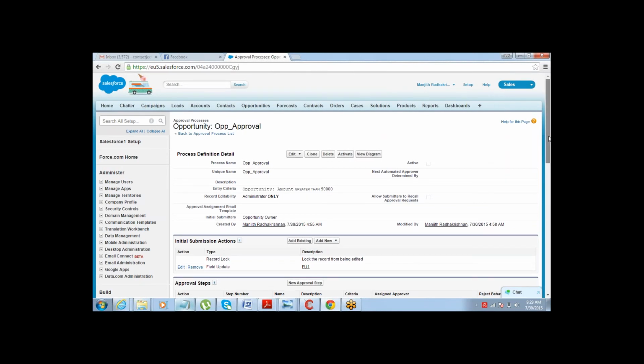All right. So that's it. My approval process is pretty much ready. Everything that I have to define, I have already defined: object, criteria, approver, actions. Everything is set. One final thing that you have to do is activate the approval process. The way we talked about validation rules and workflow rules, they need to be activated before they start functioning. The same way, the approval process also needs to be activated.